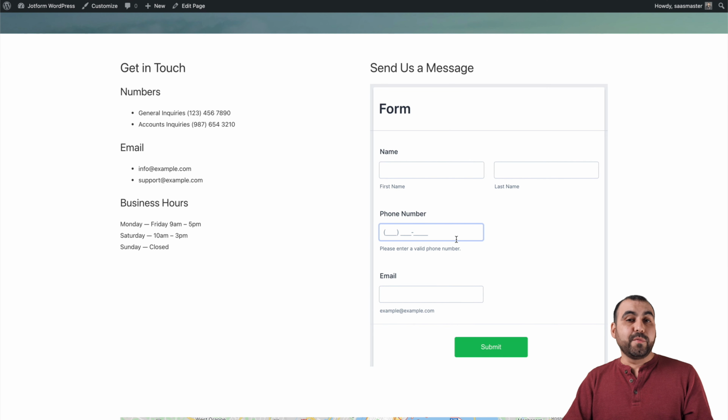This is our contact form that we've just created. It's super easy to embed it on our site.